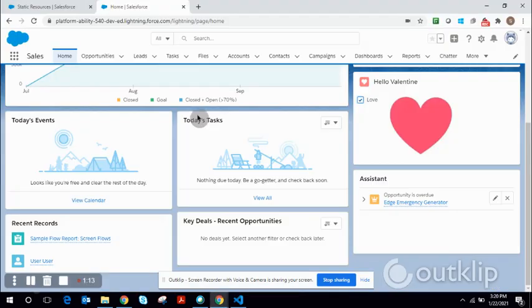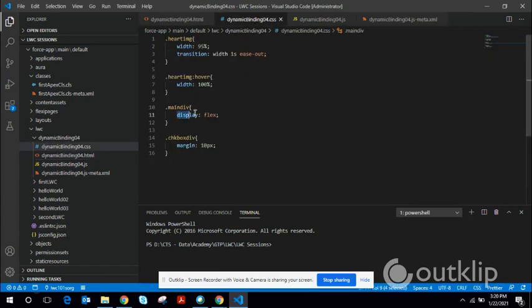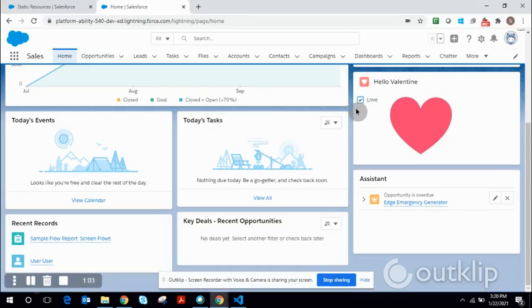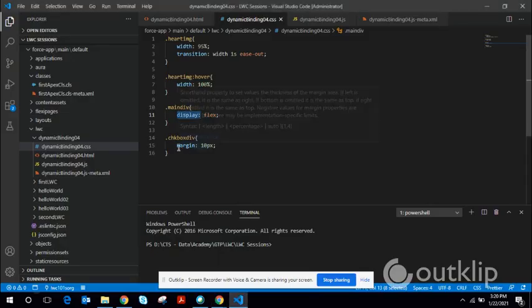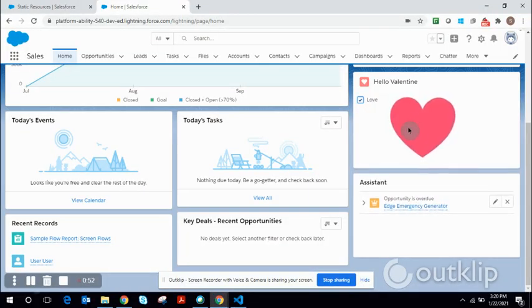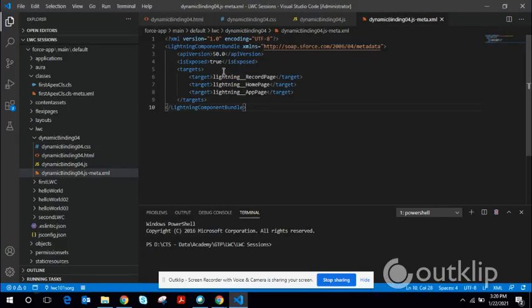Okay, and the main div, you find the main div here. The main div has a class called main div, and it has the display as flex. That's the reason why you now see the checkbox and your image falling next to each other, and the margin gives you enough space between love and the image. Okay, and yeah, so this is fairly standard.